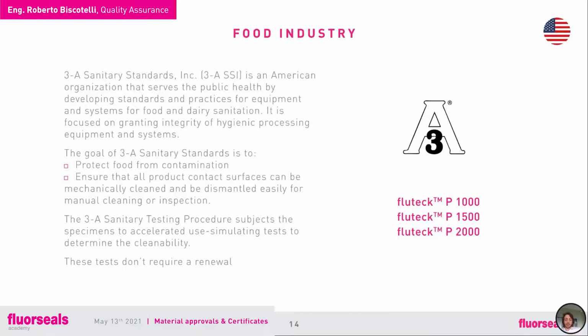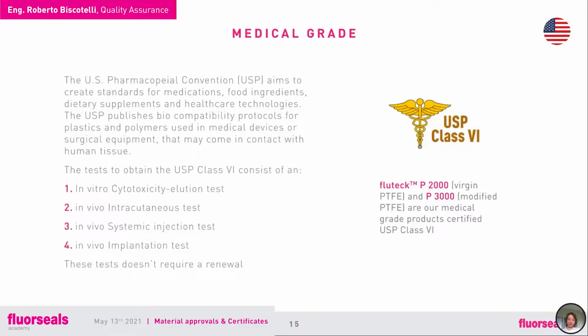The testing here is done by using accelerated cleaning substances to see how your material behaves when in contact with them. As for the others, these kinds of tests do not require a renewal.